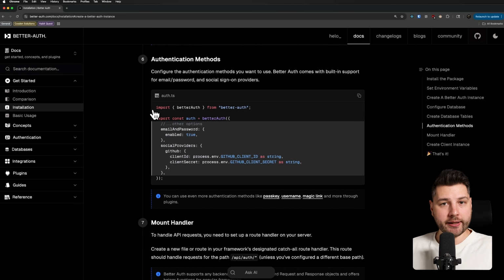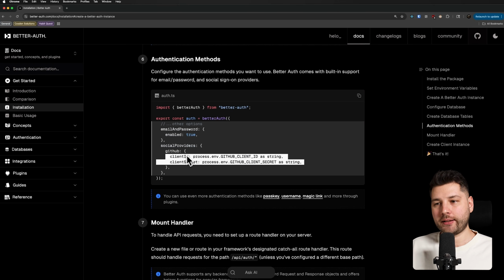Now, this is completely going to depend on your application and what you actually want out of Better Auth. Like I said in the introduction, Better Auth supports all of these different kinds of authentication. So pick the ones that you actually want to support in your application. For example, you can pick email and password. You can pick social providers like GitHub or Gmail or whatever else that you want. And then you can go and set up these individual providers by providing the client IDs and the client secrets.